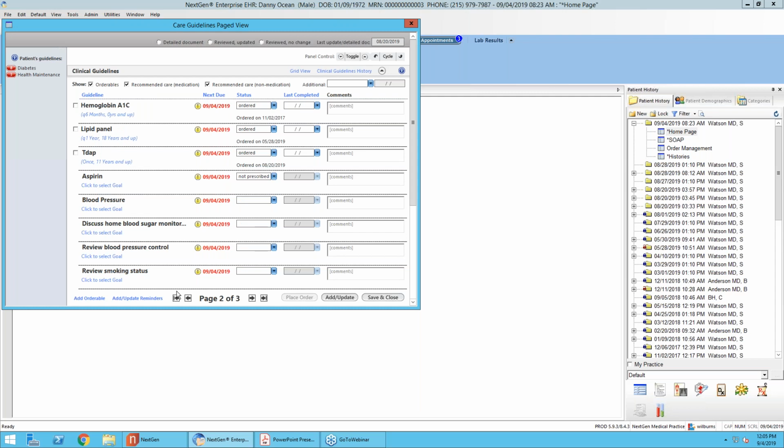But we also have recommended care, which is a little different than your orderables. Recommended care are the items that you see here that do not have a checkbox next to them. And these items are more like advice or recommendation, things along those lines. And then as a general sense, you may hear me refer to just guidelines.